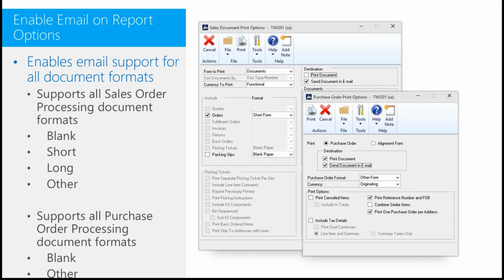So the next series that we'll look at is the system. The available format options for sales orders that are currently supported for emailing was only the blank document format. Now there's support in sales for the blank, short, long, and other formats. For purchase orders, the supported email format was blank as well, but now includes blank and other. You can also enable this new feature using the web client by making an adjustment to the DEX.INI file.